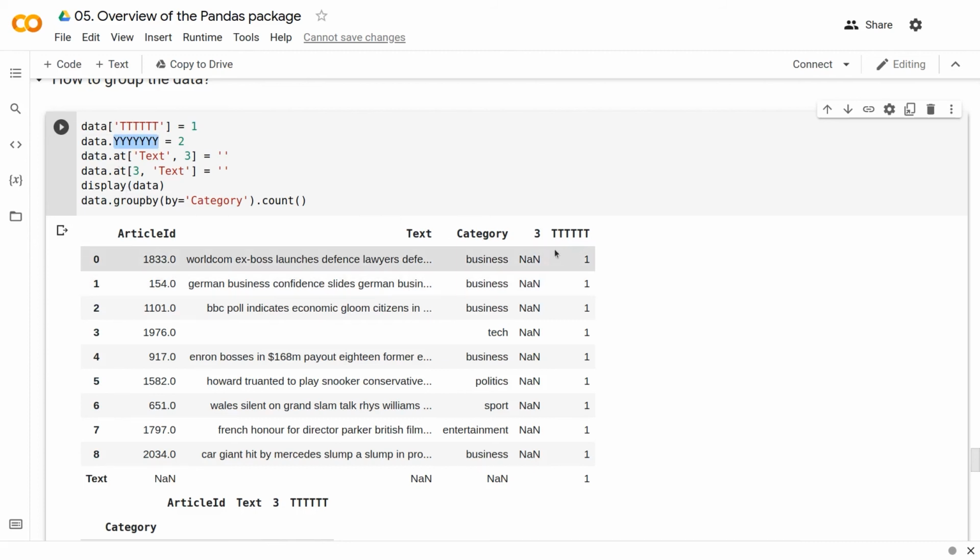In addition, we can store a specific value in a specific cell. The at property is used for that. The first argument it accepts is a column name, and the second one is the index. Here's the column name, and the index is 3. We've stored an empty row here.